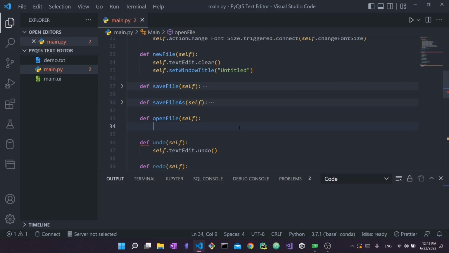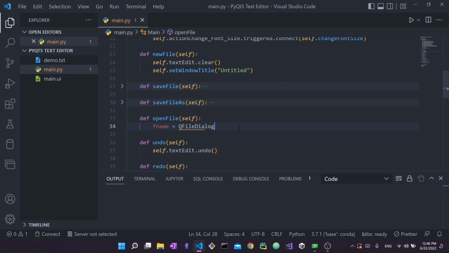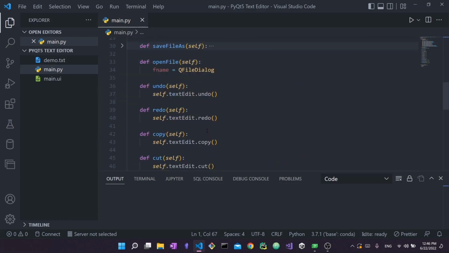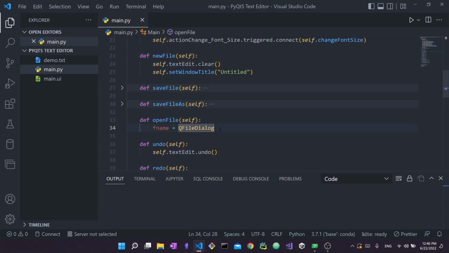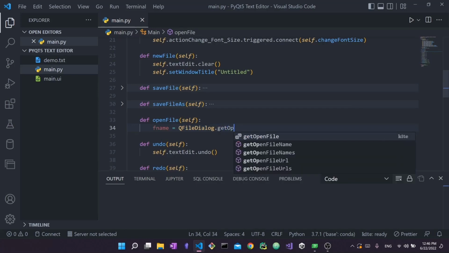So what do we want to do? I'm going to create a variable called file name, which will contain the name of the file that we opened. And I'm going to say QFileDialog. VS Code highlighted it because it's not imported, so I'm going to scroll up and, from QtWidgets, also import QFileDialog. This is part of PyQt5.QtWidgets. Now I have QFileDialog, and I'm going to say .getOpenFileName.